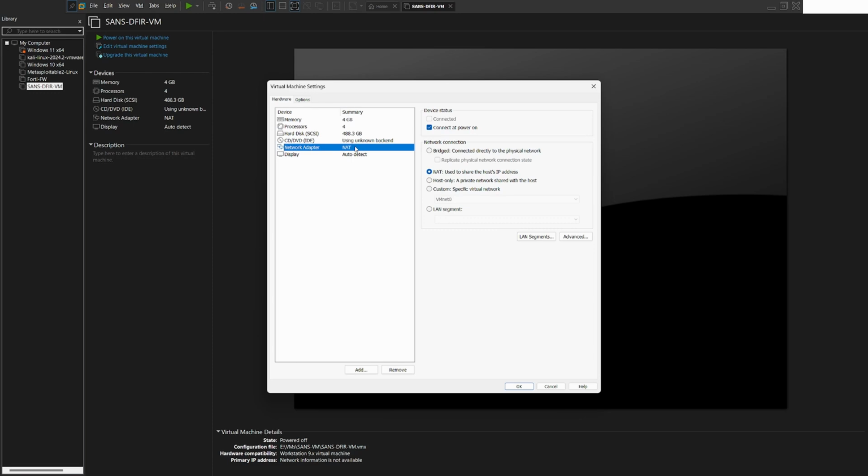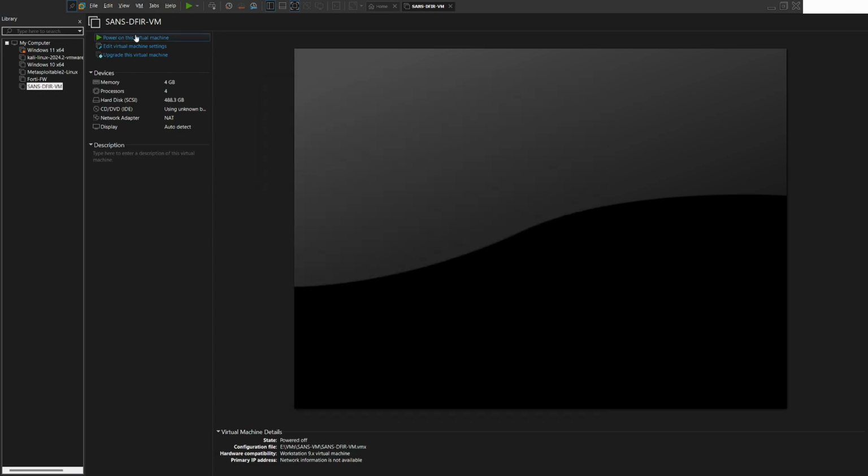Even if you want to use a different network adapter, that also you can change from here. I'm not going to change anything because this is for demonstration purposes, and if I want to do it in future videos, maybe I might show you how we can do this. I will simply click cancel on this one and go into power on my SANS DFIR VM.